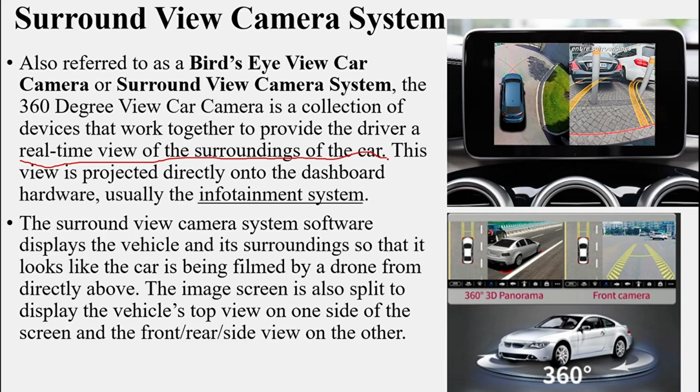In any gear, anytime, if you switch on this functionality, you will see a bird's eye view, a top view of your surroundings. And this view is projected directly onto the dashboard hardware, usually the infotainment system. I'll clearly elaborate when we come to the concern slide. But as of now, remember, this will give you a very clear-cut idea about your surroundings. And how it will give, I will explain.